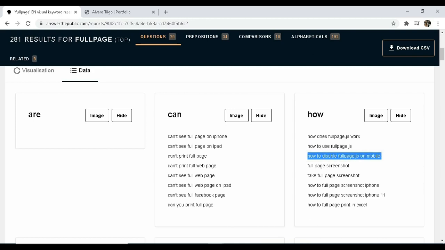Here you can find topics that you might want to write, right? The first thing we have to do is look for questions, and then keep a list of these questions so that we will have certain topics that we will write in the future. So for example, if we want to have an article for Alvaro Trigo's fullPage, we can use this one, how to disable fullpage.js on mobile.